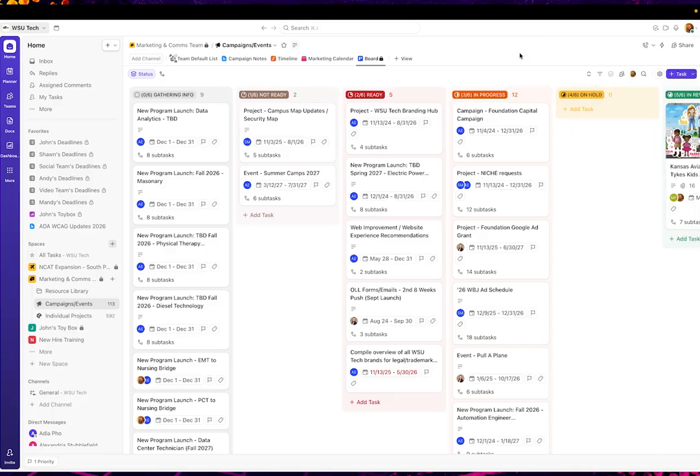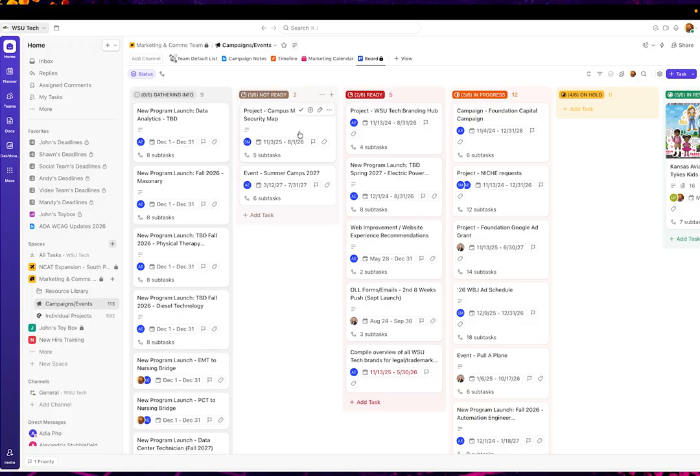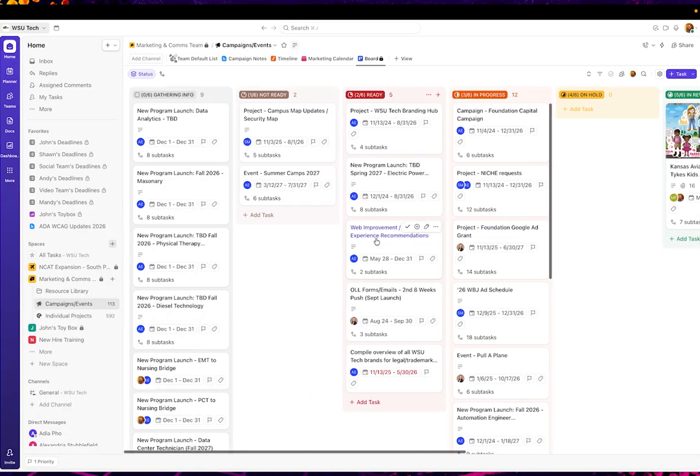Okay, so check this out. What we have here is the board view. Some of you might have heard this called Kanban before. What we have is by default, the status is going across the top and then different projects underneath each one of those. So this kind of makes sense, right? We can see where everything's at between all of our different statuses.